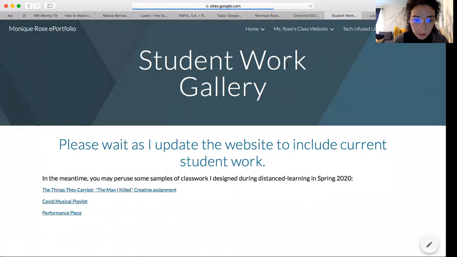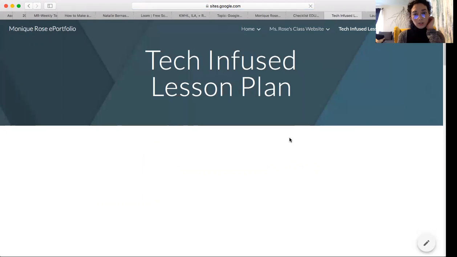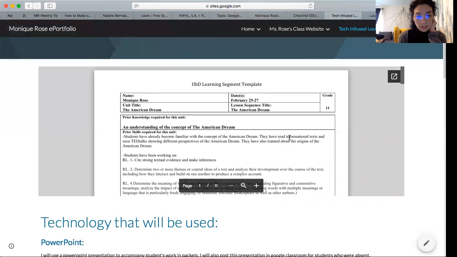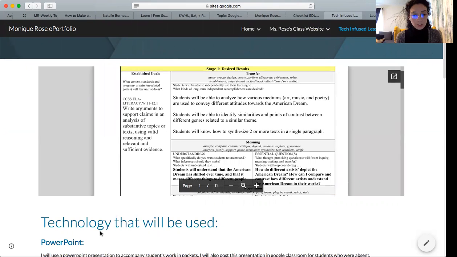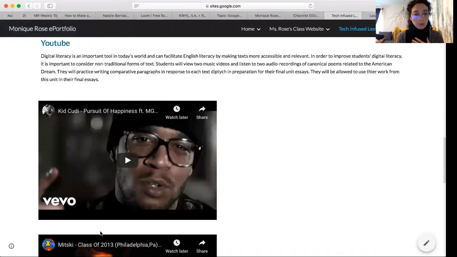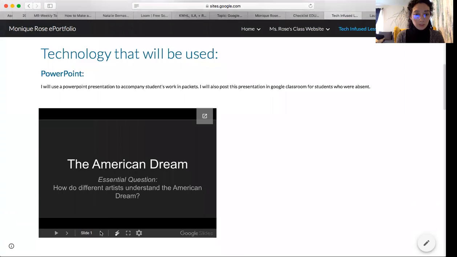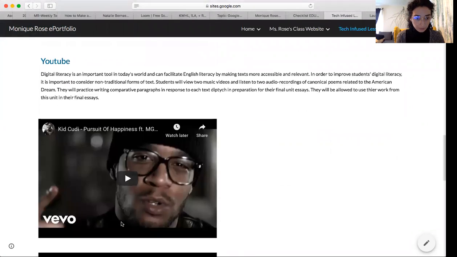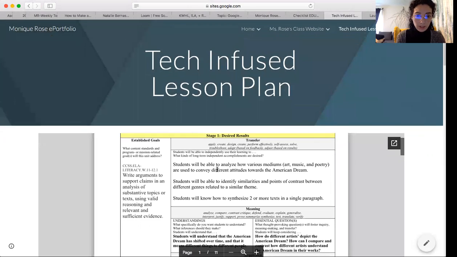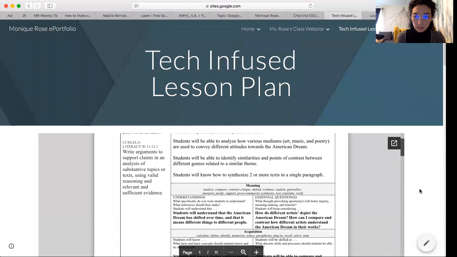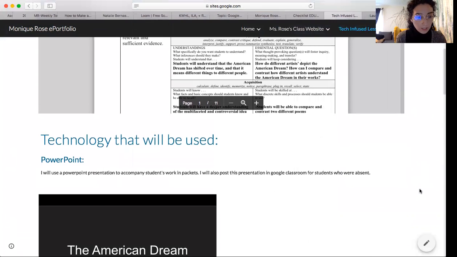Well, here I have the student work gallery that's under construction, and I also have my tech-infused lesson plan. I know that we were supposed to put the embedded lesson plan template on the left with the description of the technology on the right, but with my setup, it made more sense to do it all vertically because of all the other embedded links I have. So I have my lesson plan on the top, and this is actually my EdTPA.